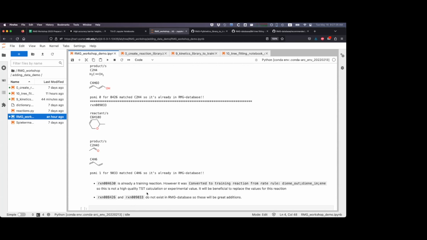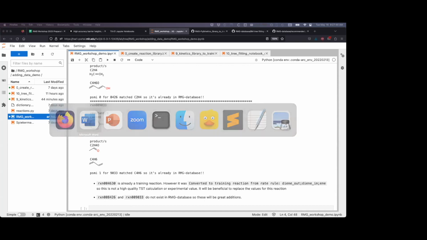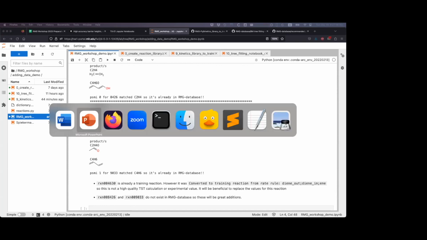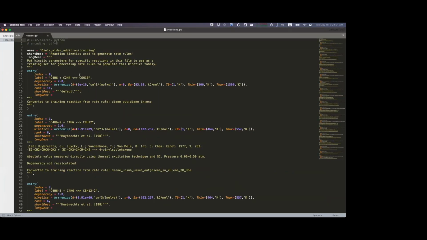For this other one, it's already a training reaction. However, it was converted to a training reaction from a rate rule, so it's not from a high quality transition state theory calculation. It will be really beneficial to update that value and make it more accurate. Just to show what this looks like, this is the reactions.py file before we've added any data. Here we see for that very first training reaction, we have our ethene and butadiene to produce our cyclohexene. And we see in the comment that it was converted to a training reaction from a rate rule. So this is the one that we want to replace.